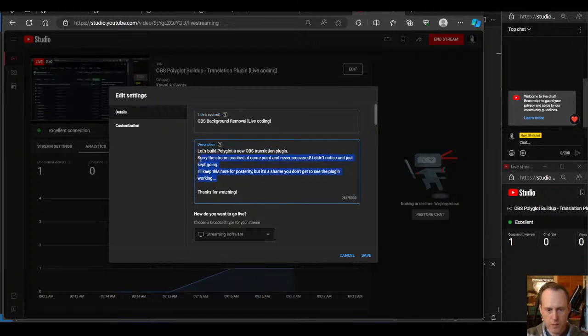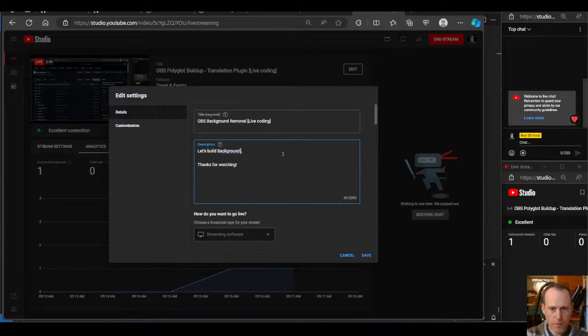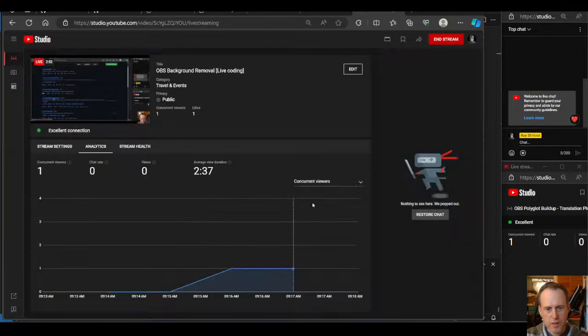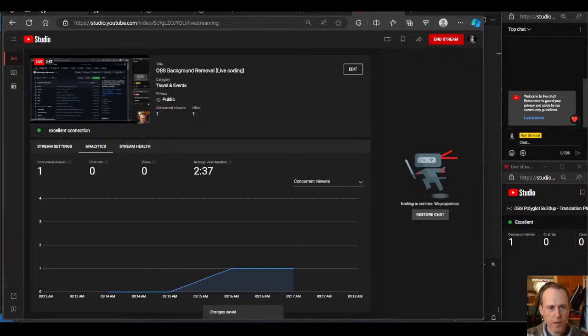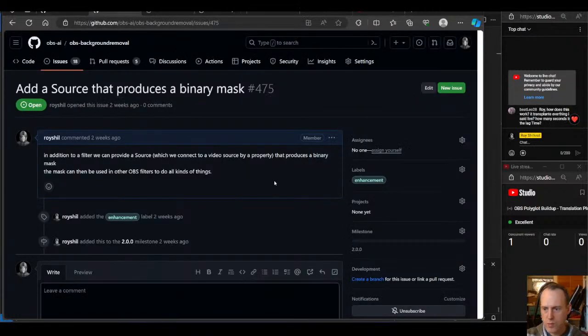All right, let's change this for other people. Let's build. Change this up for others that are joining. I want to see what's going on. Okay. All right. Back to background removal.